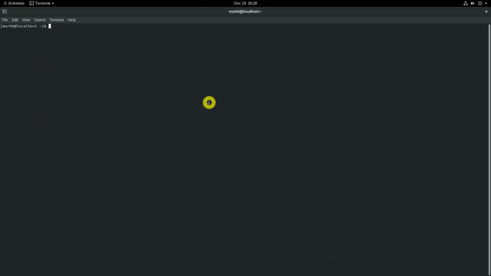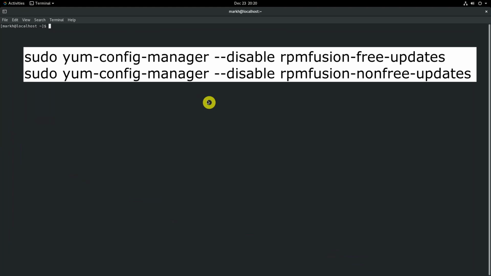If you don't want RPM Fusion repositories anymore, you can disable RPM Fusion repository using yum config manager. To disable both free and non-free RPM Fusion repositories, run this command.